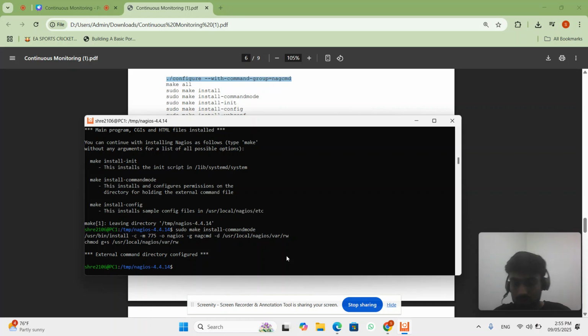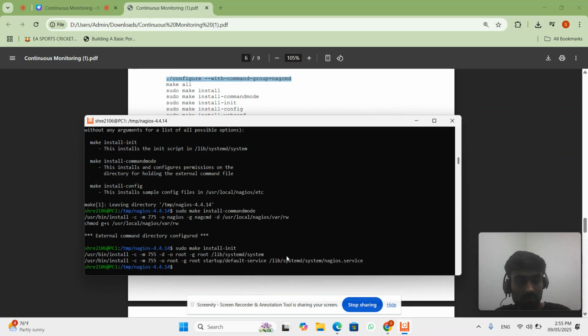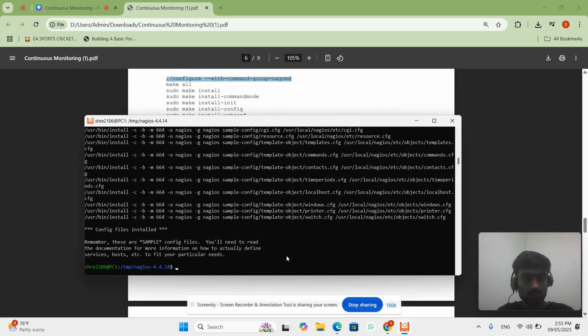Now the next command is sudo make install-init. It installs the Nagios service. So yes, it has installed the Nagios service. Now the next command is sudo make install-config. So this is also run. This actually places default configuration files. And the last command from this part is install-webconf.